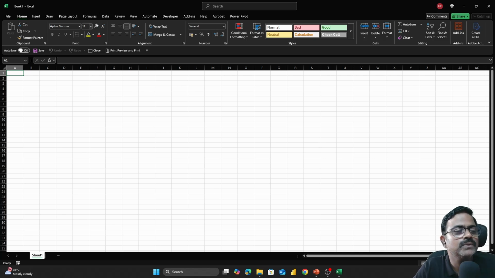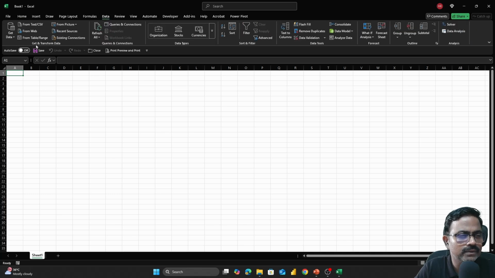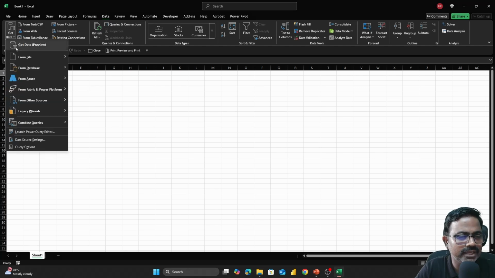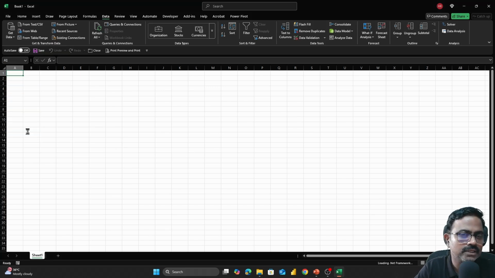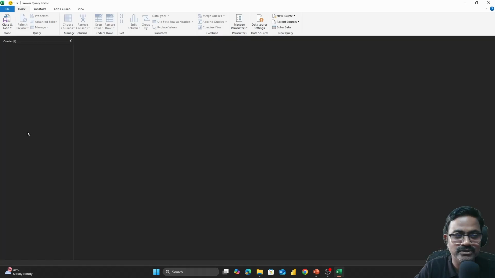So to connect to Power Query from the Excel interface, you need to go to the Data tab, and you need to go to the Get and Transform Data group, and click the downward arrow under Get Data, and here you can see Launch Power Query Editor. So this is the option you have to go for. When you click, that's going to open the Power Query Editor interface. Now this is not Excel, you are in Power Query Editor. Now how do you connect to a data source?